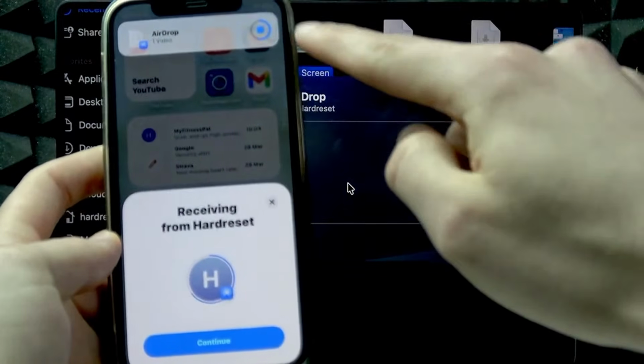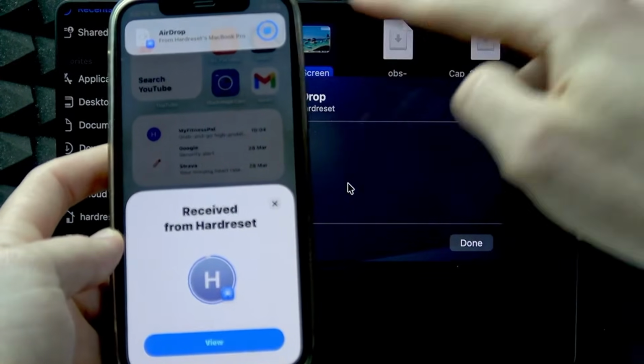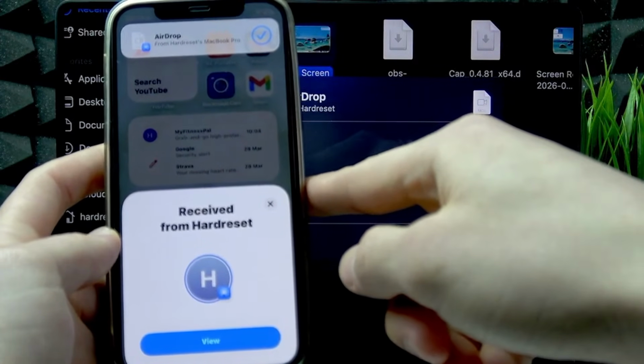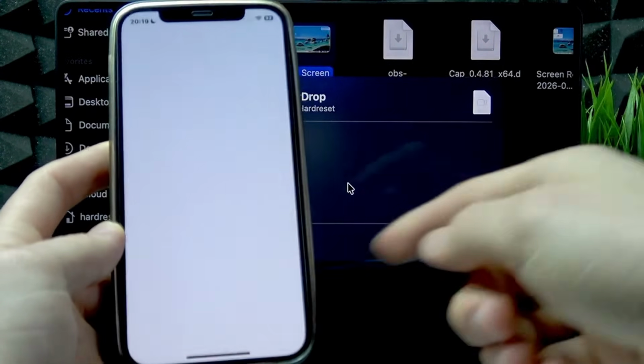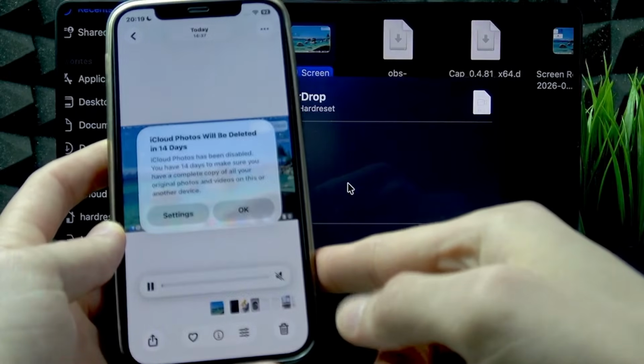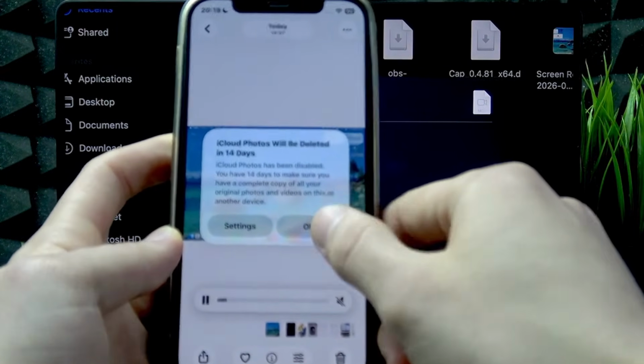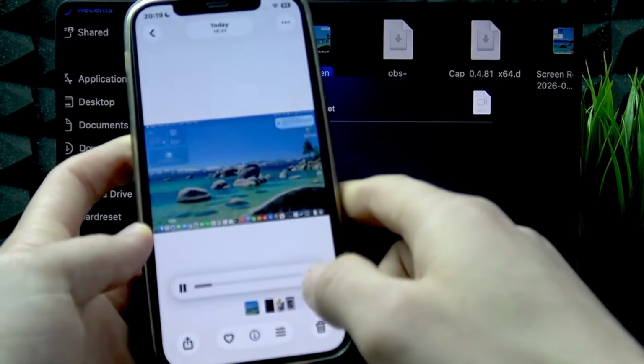Then wait until the file is received. And then we can view the file that we received. And here it is.